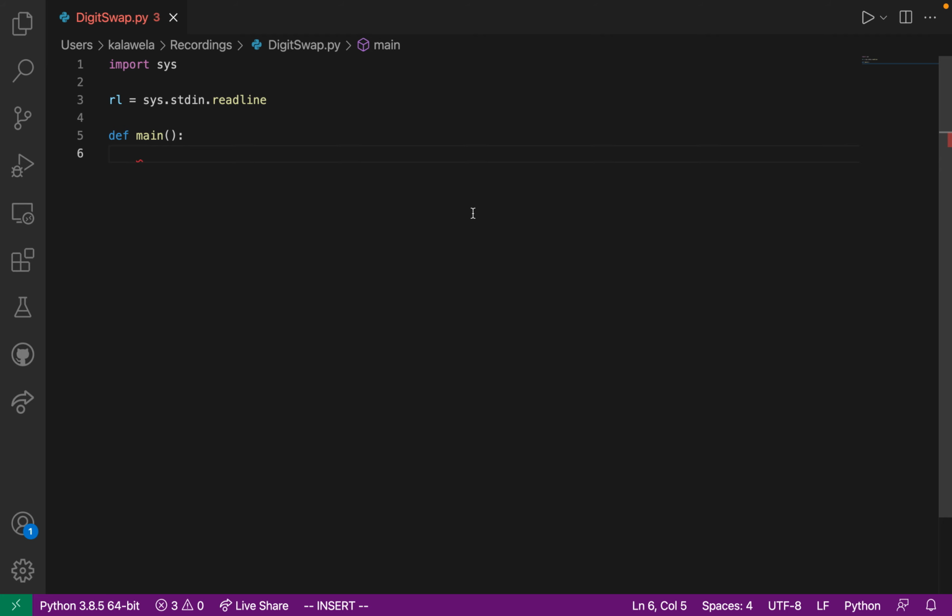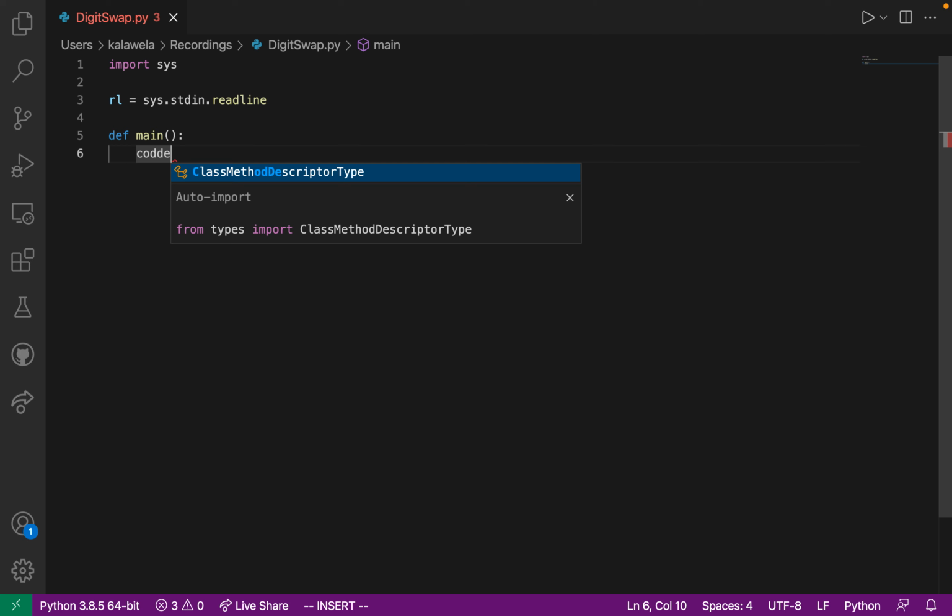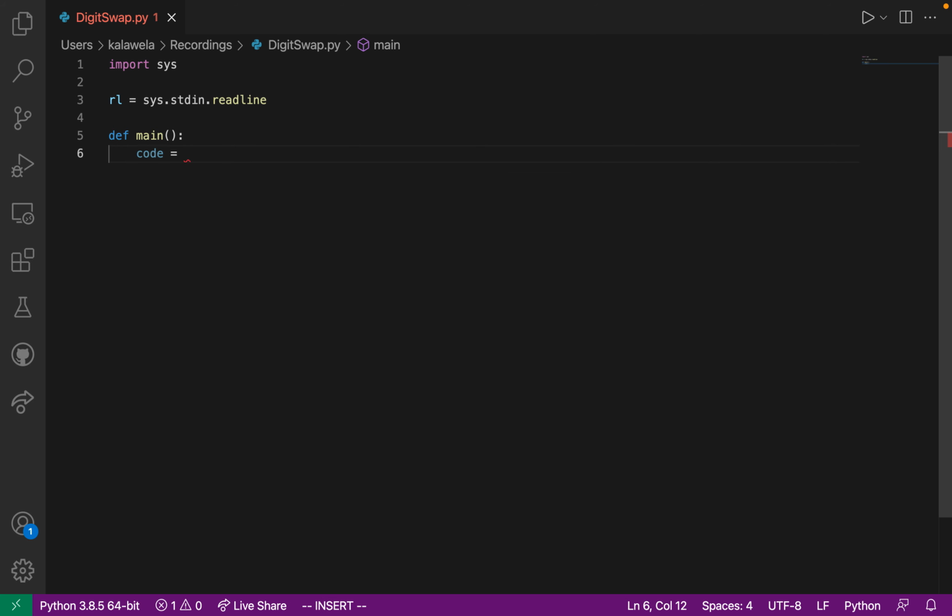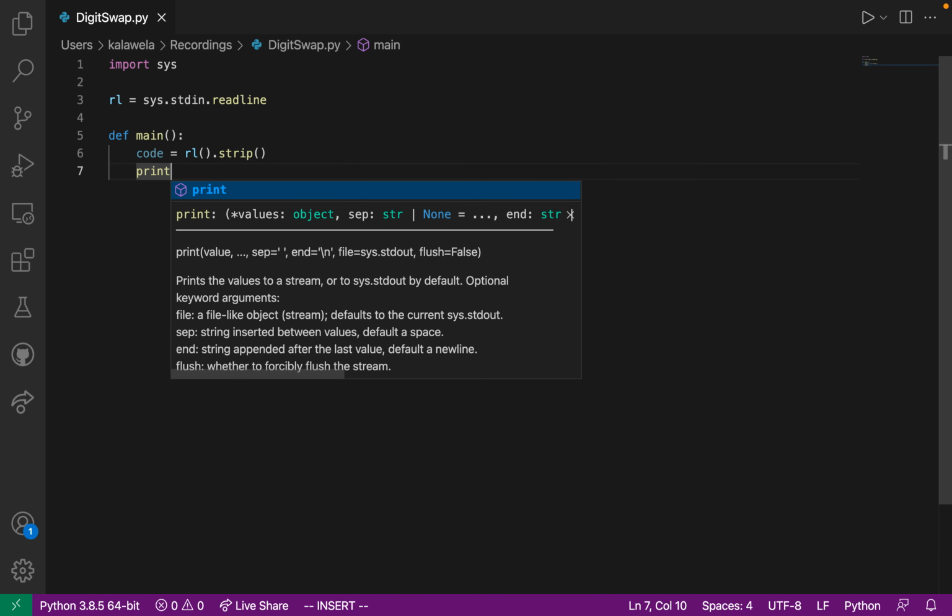What we're going to do is take input from the standard input. So let's first take an input. The code is going to equal rl, and it's going to read the first line of the standard input and store that into code. I'm also going to strip it because I don't want to keep the newline character at the end of that.